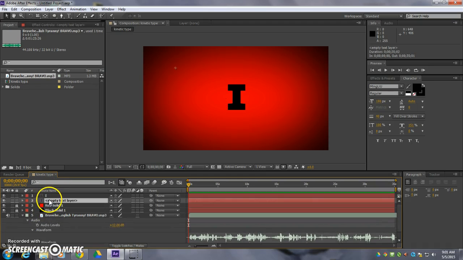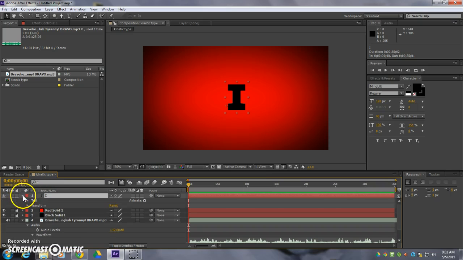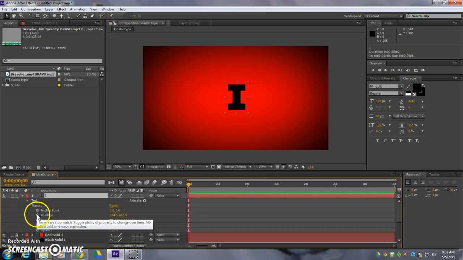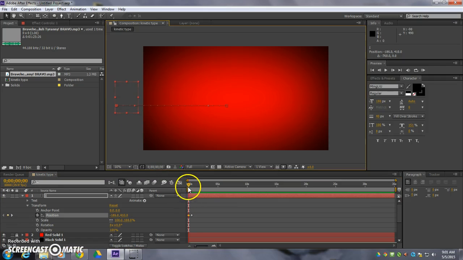To do that, I'm going to go to the triangle next to I, open up the transform tools, and then click on position. Okay? Now it sets a keyframe at this time and place, which is 0, but I actually want it to come in from the side. So I'm going to just take that keyframe in the center, move it over a little bit, and then I'm going to move the I off so that when it plays, I, and then you know what?